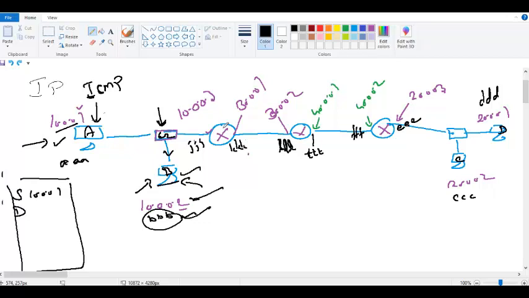Anyway, ping, P-I-N-G. So when you ping, you will put the IP address of this computer only, not the MAC address. We don't use MAC address for any communication. We use only IP address. So when you say 10002, then the packet will know what destination to put. You understand?